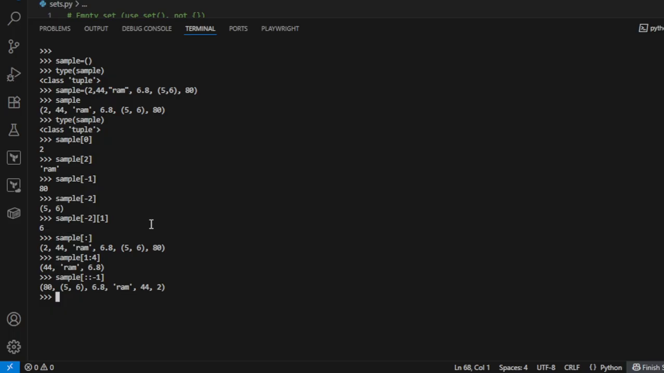All the indexing is the same, but you cannot update it. So let's try to add an element in the tuple. Okay, so this is my tuple. Okay, now I want to add an element at index number 1. So let's see if I can do it.